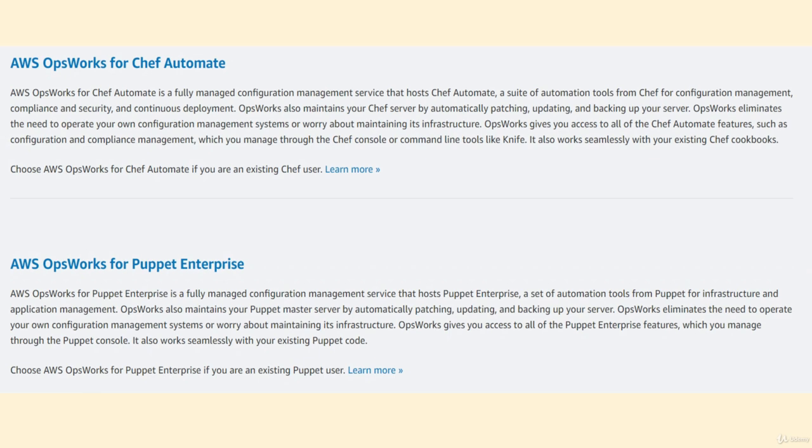With Chef Automate, you can configure services to host a suite of automation tools, compliance and security, and continuous deployment. It also maintains a Chef server for automatic patching, updating, and backing up the servers. It eliminates the need to operate your own configuration management solution. You don't need to worry about the infrastructure. You have different cookbooks for learning more about Chef.